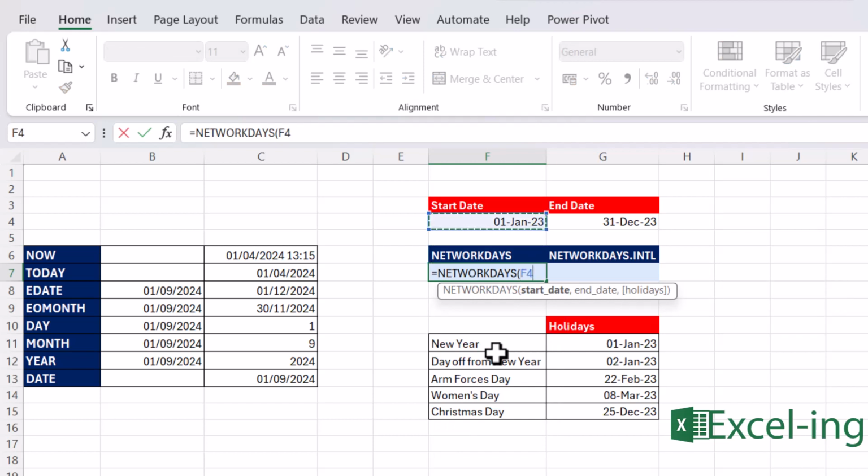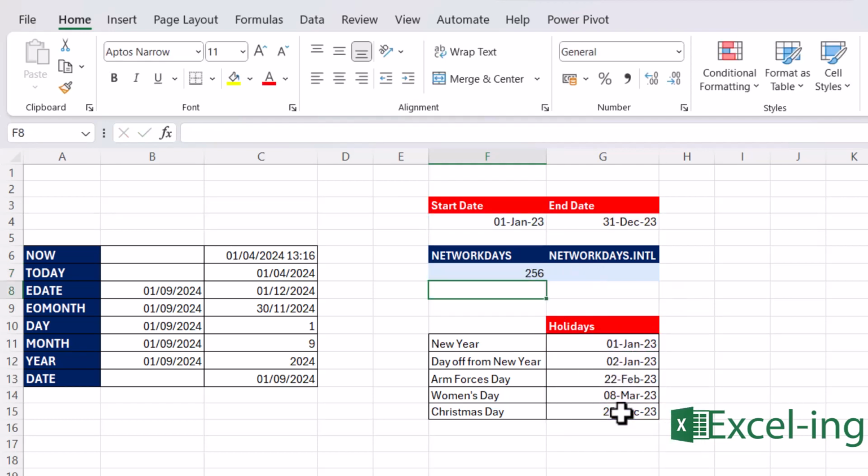Our start date is this one up here, and our end date is this one up here, and we have our holidays. If you have holidays, you can include them. In our case here, we have these holidays. You can close and press enter. So you see we have 256 working days, excluding these holidays here.